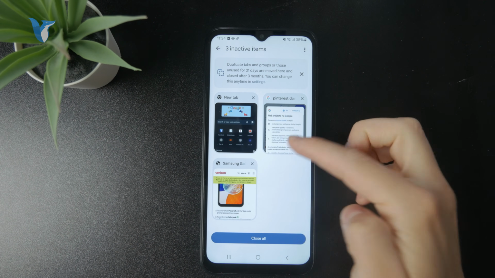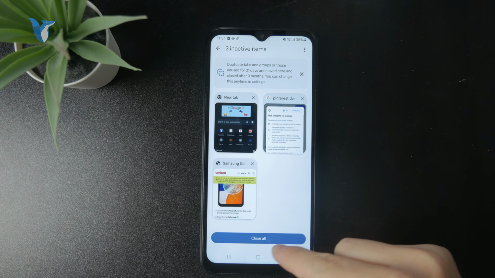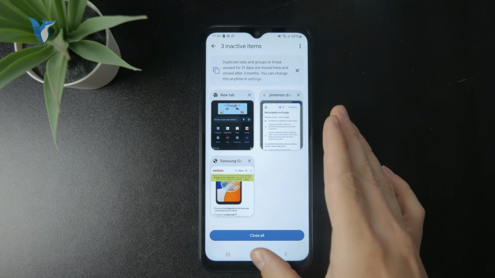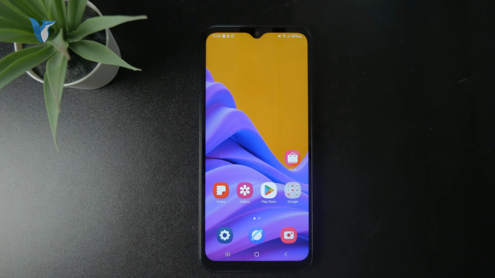So in here you can as well click on the close all button and basically put them all away. So that is how it generally works. Of course, if you have a different web browser, it might be slightly different, but this is the general blueprint behind this. So I hope it makes sense.